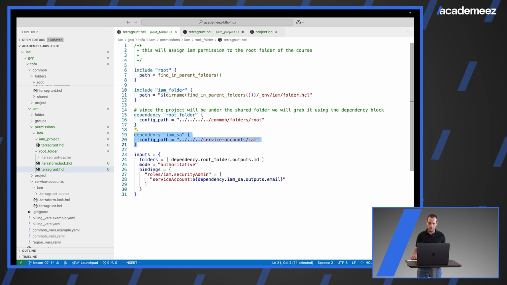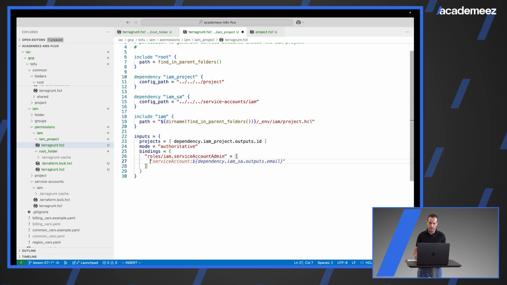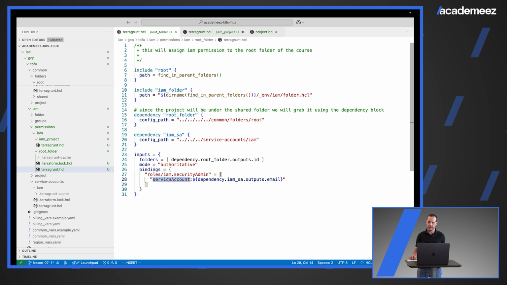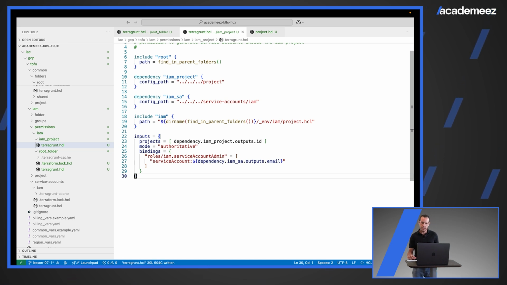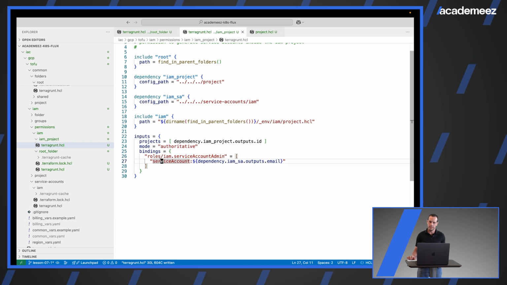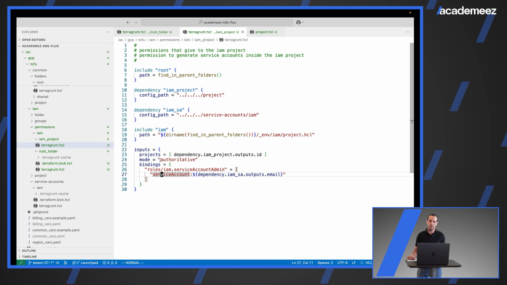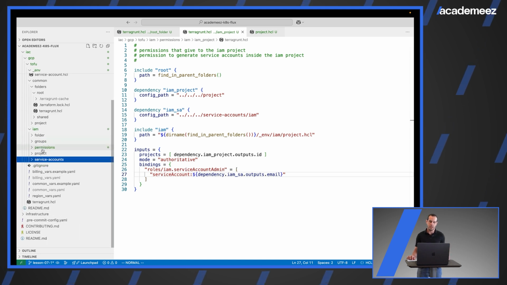And for this role, it gets an array, and it gets who is assigned, who is allowed for that role, which is our service account. Great. So this is our code that assigns a role, service account admin, on the IAM project here. So this will allow the IAM service account to create different service accounts inside the IAM project.